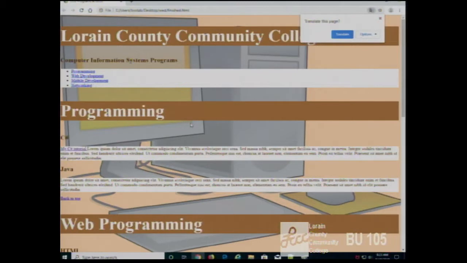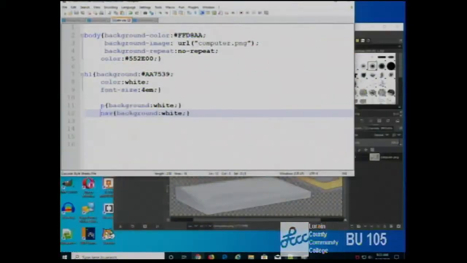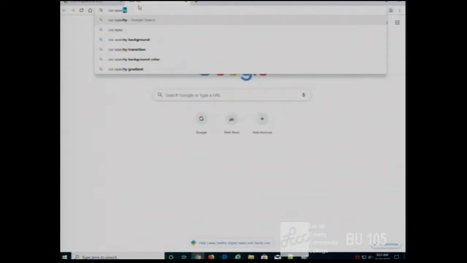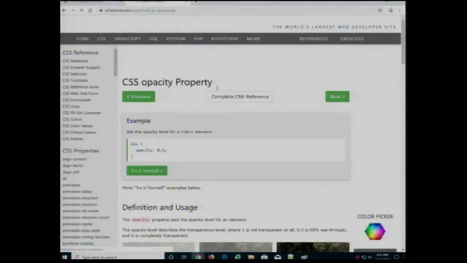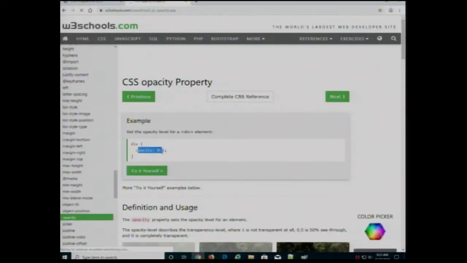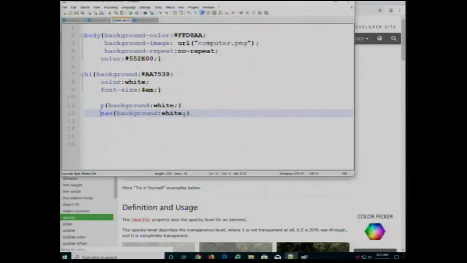So I've gone and I've made this a little more readable. Another thing I could do that would be a little less drastic is I could change the opacity of the paragraph in that. So it was sort of see-through. All right. So let's look at how we change the opacity of something. It's a property. And I can say 0.5. 0.5 is like half see-through, half solid.